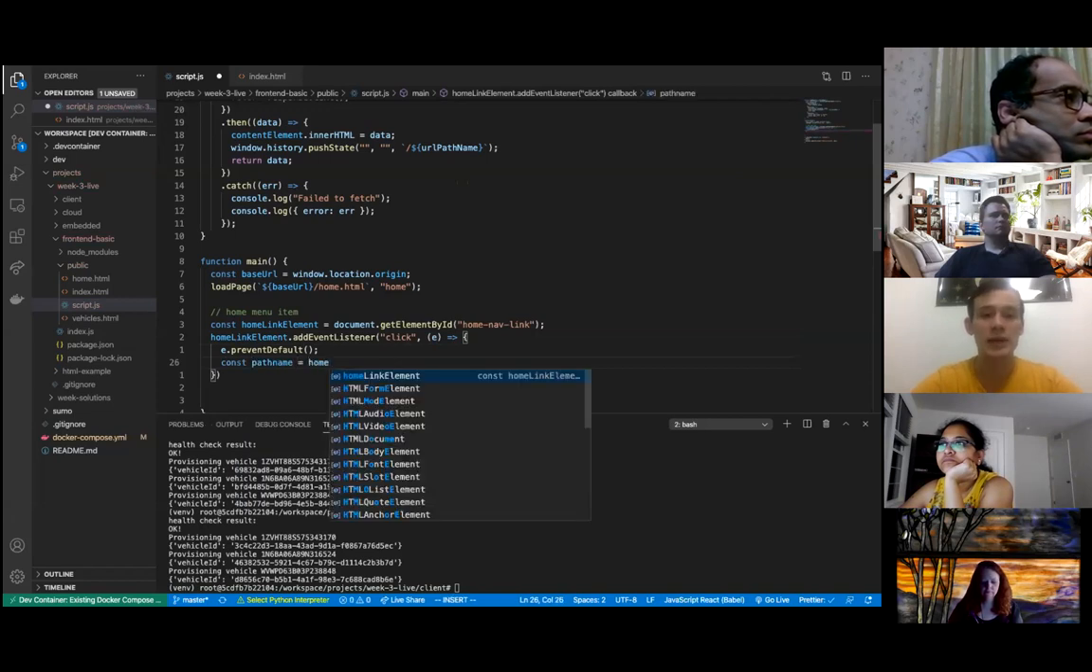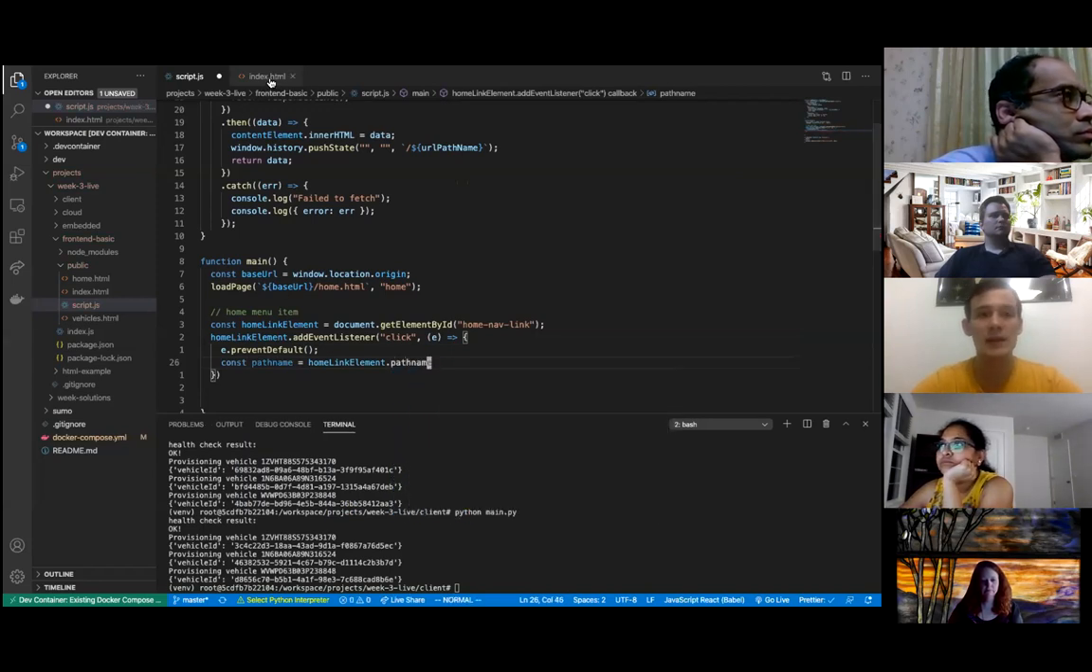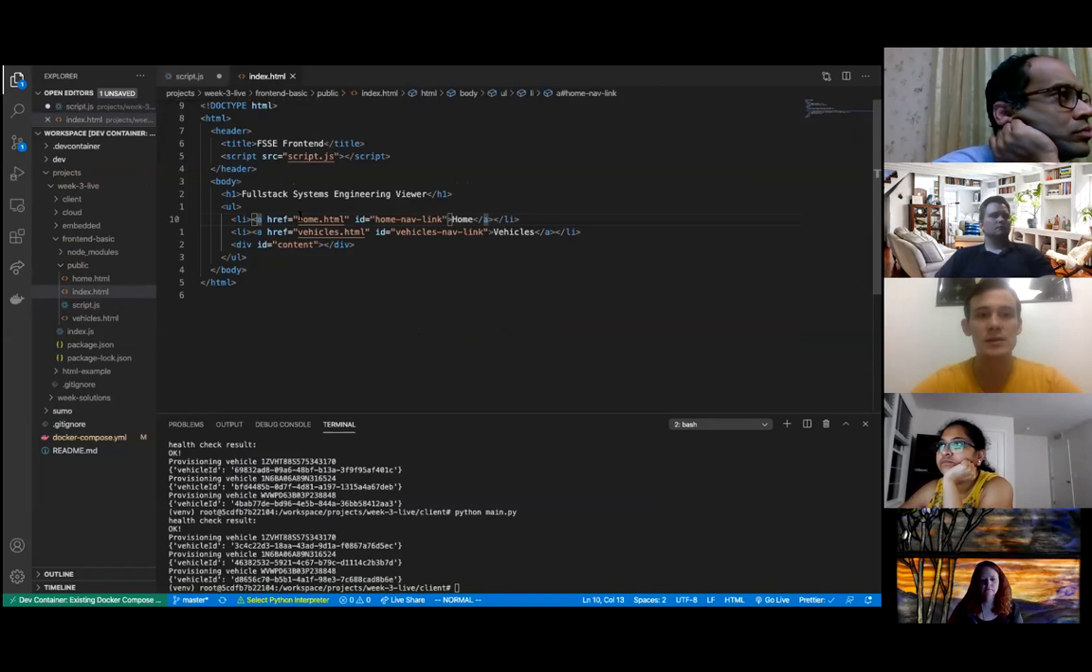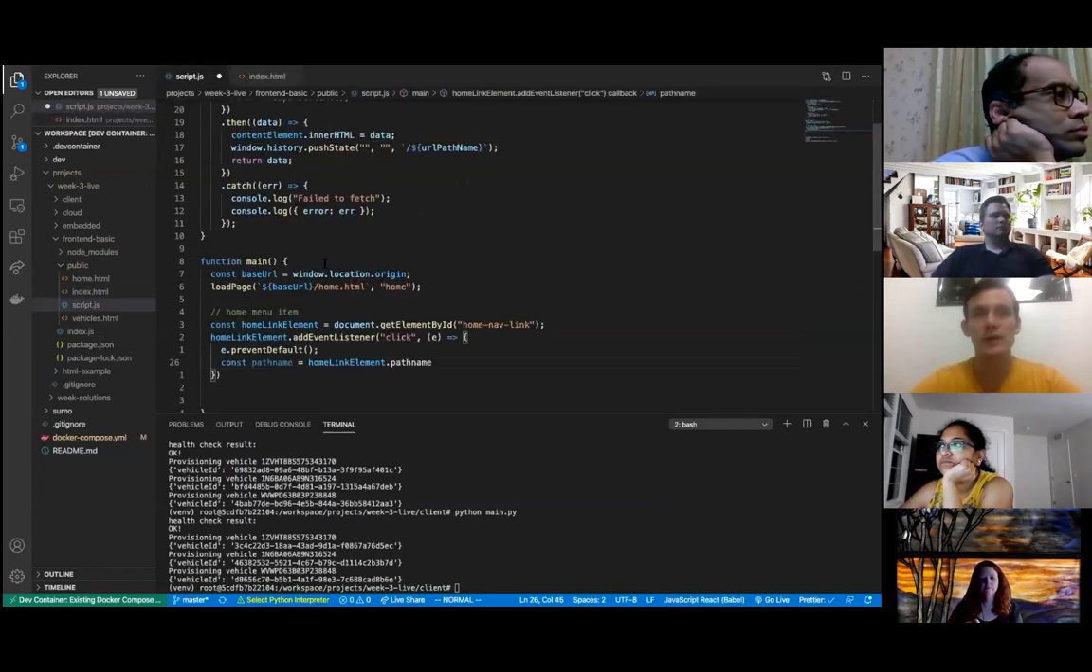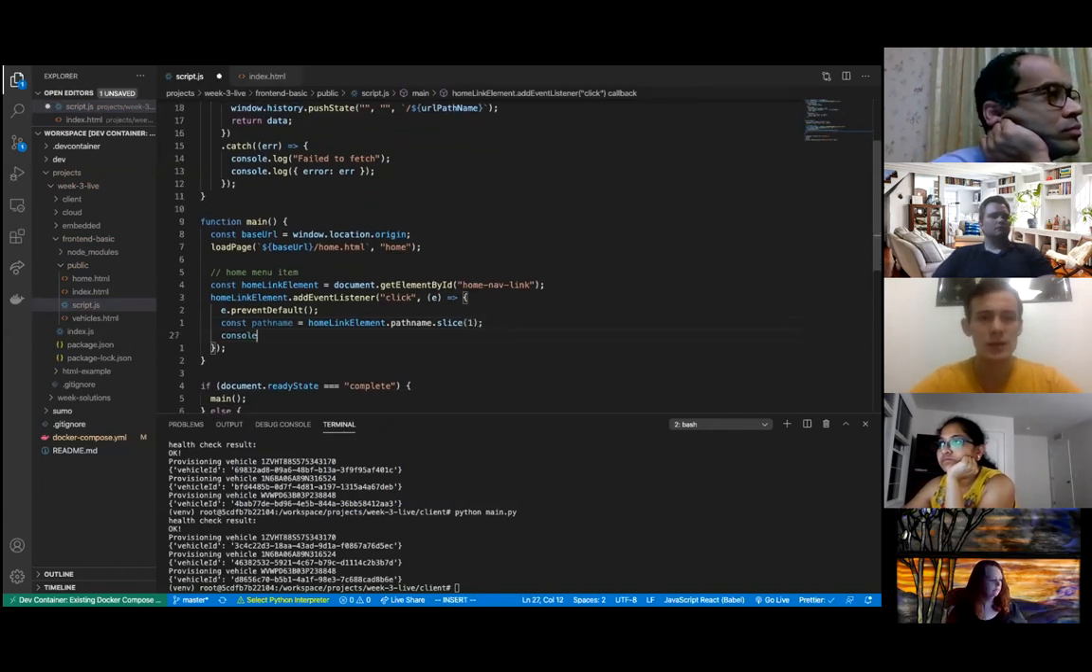So this is the home link element. And I want to grab the path name. The path name is this right here, right? Home.html. But I'm going to call this slice command. What happens here, and I'll just show this in the browser, what happens if we just console log home link element path name. All right.